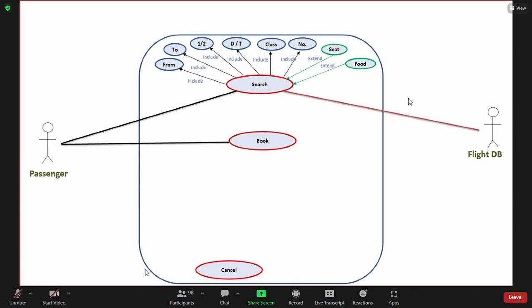Wait one second, let me finish, then you can answer. We can get the flight information from searching a flight, right? That means there is a relation between these two. It is an include relation. Now, are you clear, all of you, on this part?